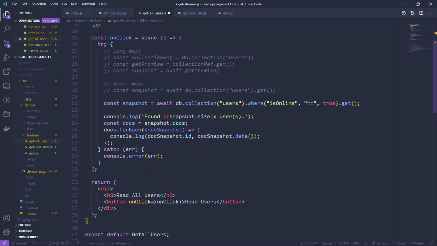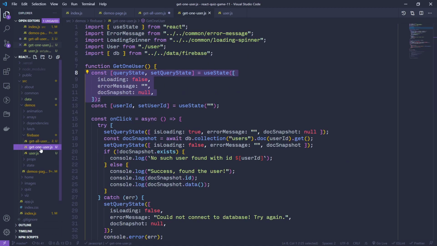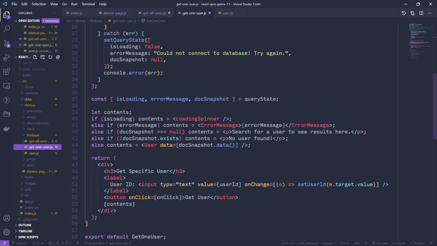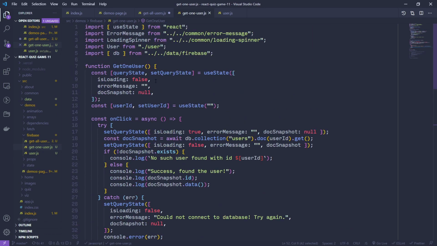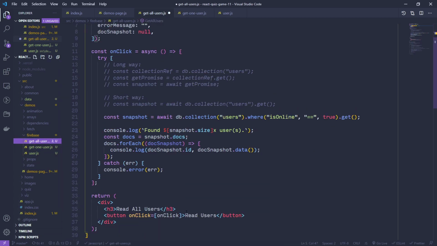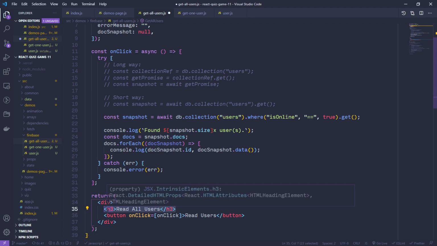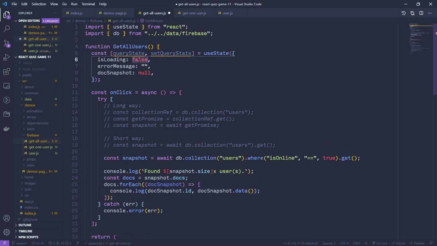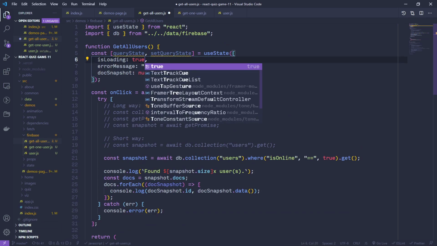And the difference between these two components, like this component, we're doing a search. So this is initiated when you click. So it starts off not loading anything. But our getAllUsers component here, if this is like a status list of all your friends or all the users in our application, we actually want this to run its query initially when the page loads. So I'm going to start this off in the loading state.